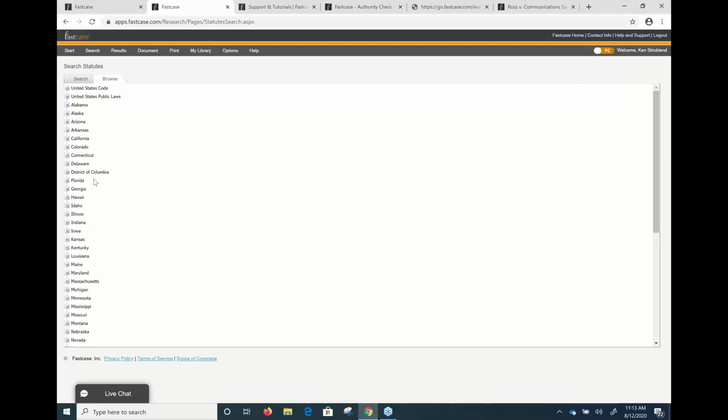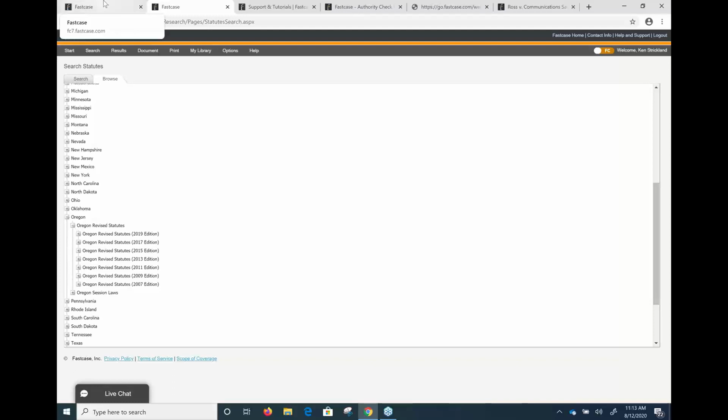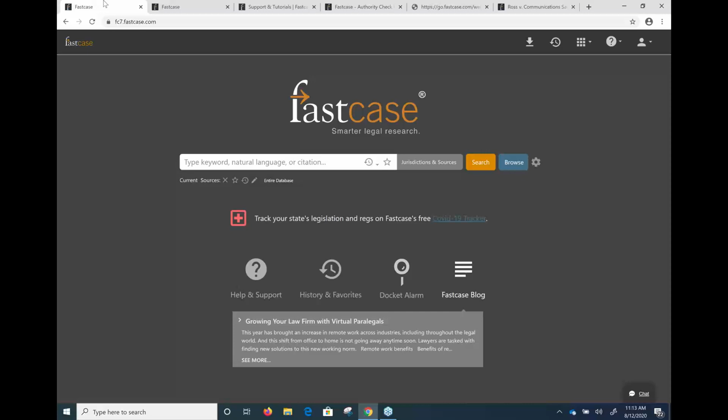So I clicked the browse tab, and then if I wanted to, let's say I was looking for Oregon materials, you had to open and open, et cetera, et cetera. There was a lot of clicking involved. Now, in Fastcase 7, we've tried to make the process a little easier, if not a lot easier.